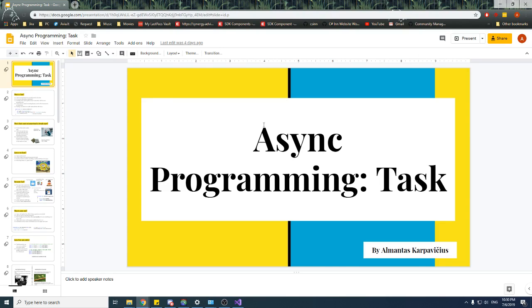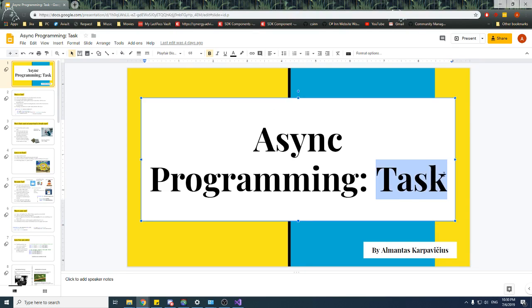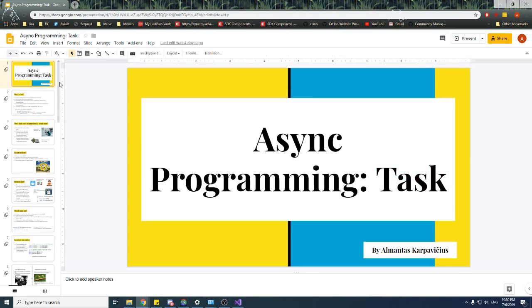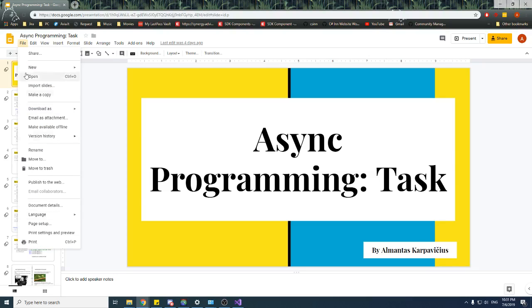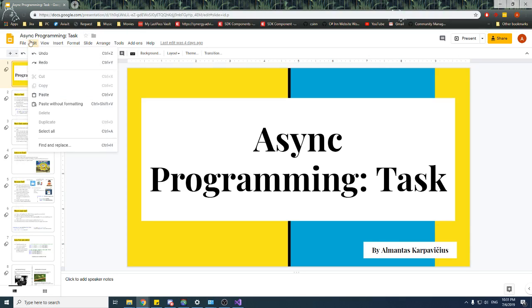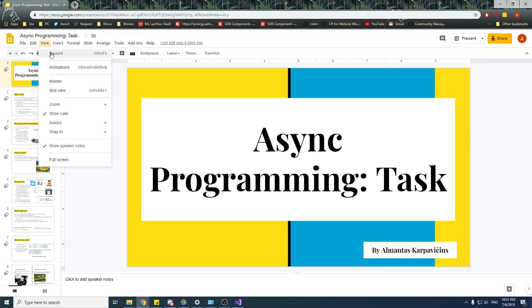So today I would like to talk about async programming in C# and cover this right here, task. What can we do with tasks? What is the async model in C#? How do we use it? Why is it beneficial? Why do we need it?